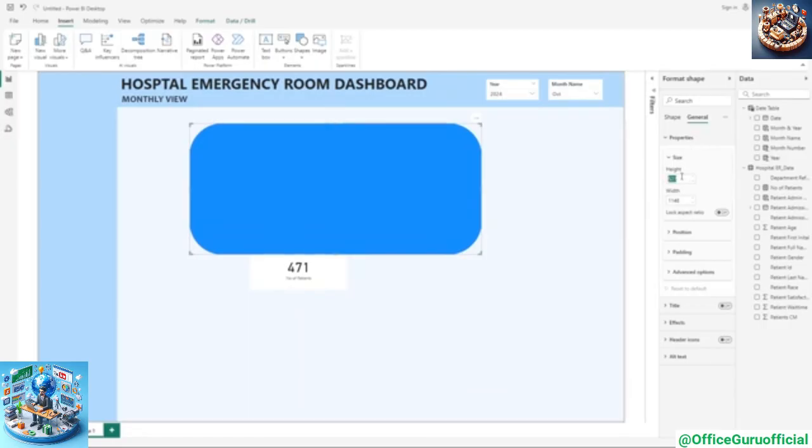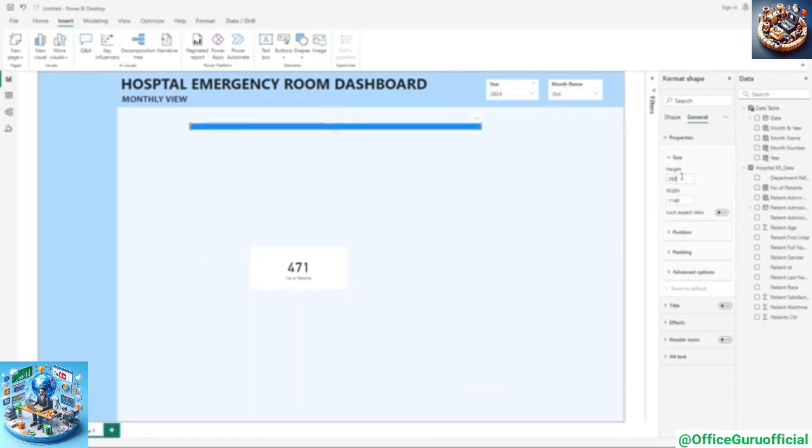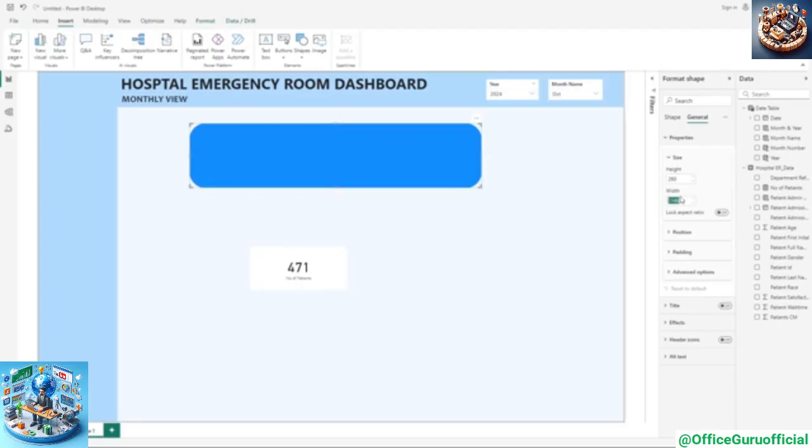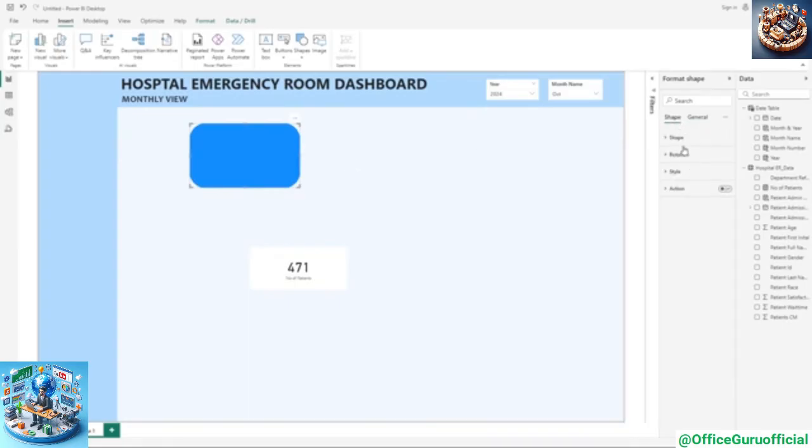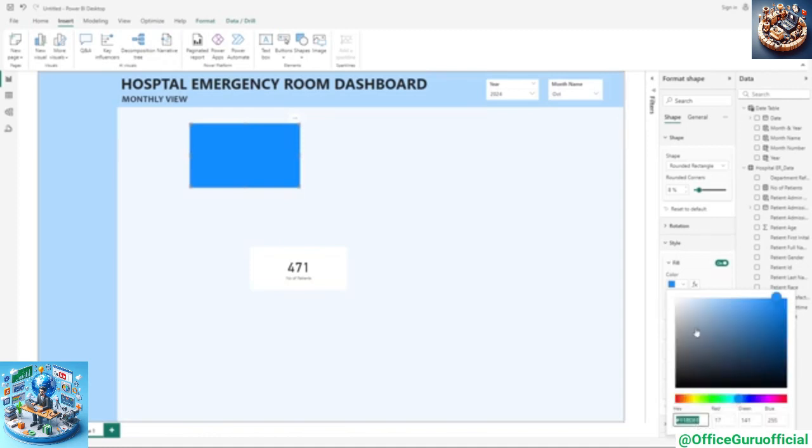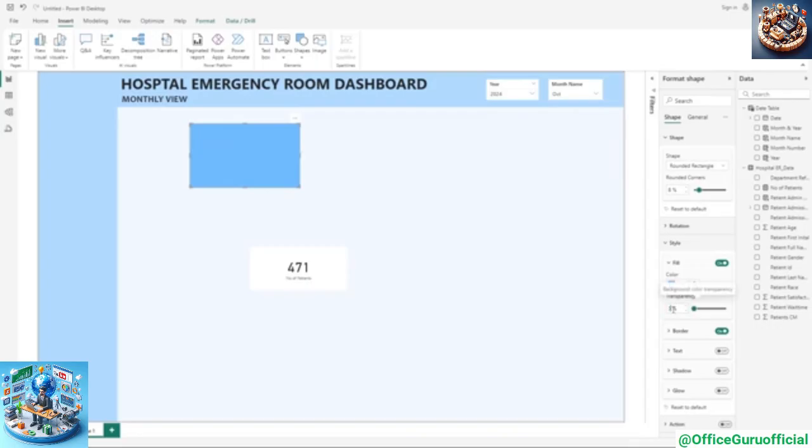So go in general, go in properties. The height for me will be 260, and the width I will be using as 435. And all other things, go in shape, and in shape the corners I'll be using as 8%. And obviously we have to choose a style for this. For the color I'll go in more colors, and I will be using a code over here, 7 hashtag 70 BBFF. And I'll use 30% as transparency.